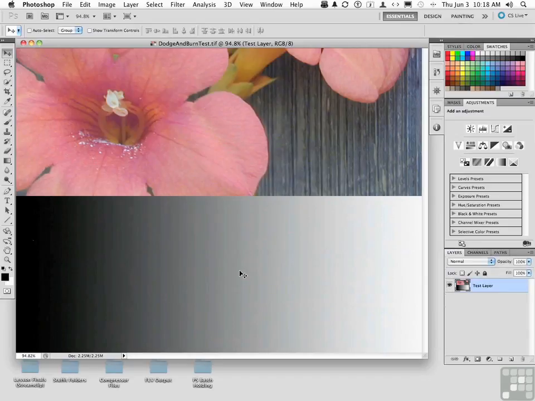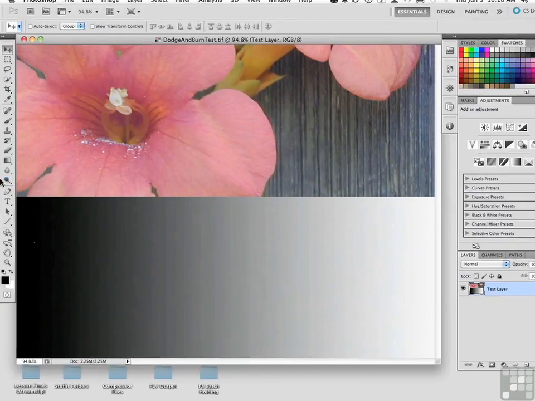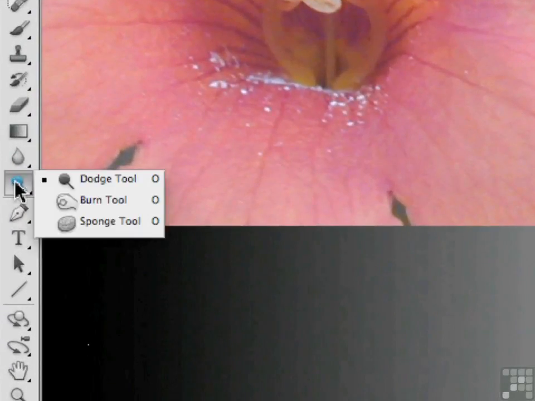Let's talk dodge and let's talk burn. And there's actually one more tool called sponge. They're located right over here. Let me make that a little bit bigger for your eyes. Three tools. Dodging lightens, burn darkens, sponge adds or removes saturation.